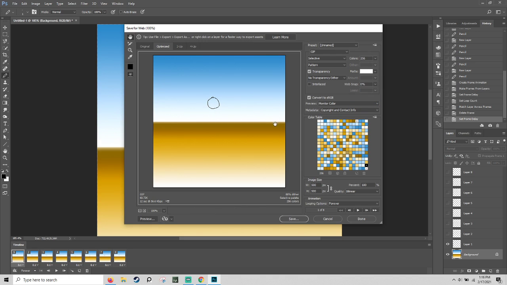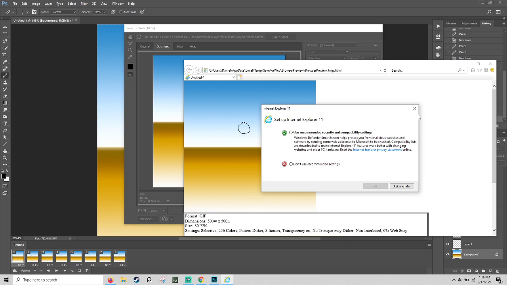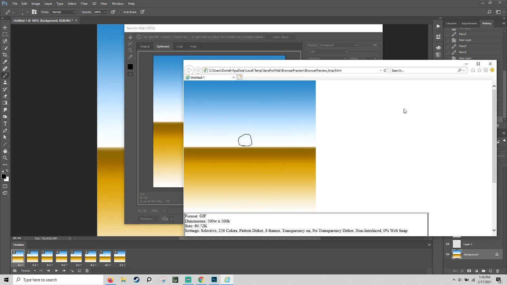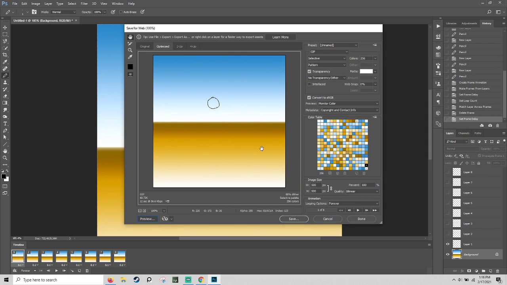All right, so to make sure it's just like you want it, we'll click preview. This will open up in the browser. Okay, and that's what it'll look like on the web. And so it gives the information down here, what it looks like. Okay, so you can also change the image size here, as well as the percent and quality.